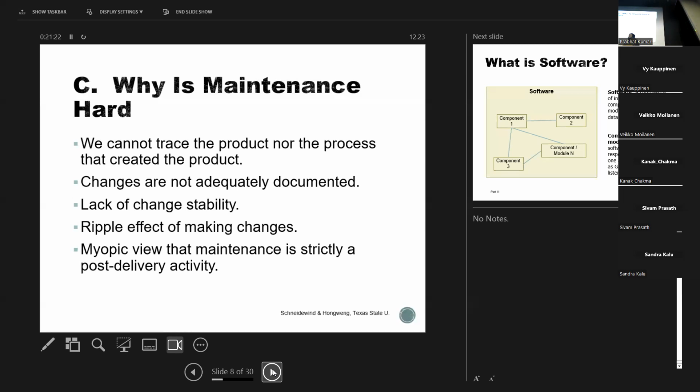It can be related to a fault. It can be related to refinement. It can be related to the addition of a new feature. So we are not going into specifics about what we are trying to do, because collectively all these things come under maintenance, right? So the question is, why is maintenance hard? Why does it become a problem when we are trying to do maintenance?